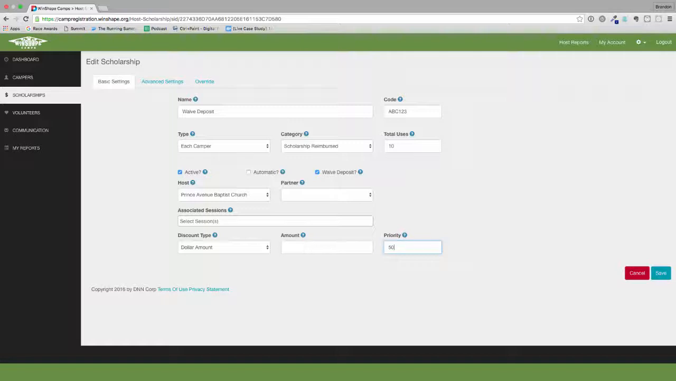Before we go any further, let me talk about Waive Deposit Scholarships. Number 1, a Waive Deposit Scholarship takes the place of a deposit for a camper in group registration only. It will only work in group registration. These will not work in regular registration. It will return an error. We only want these to happen in group registration. So please understand, if you try to give out this code to a parent, it will not work for them. They only work in group registration.